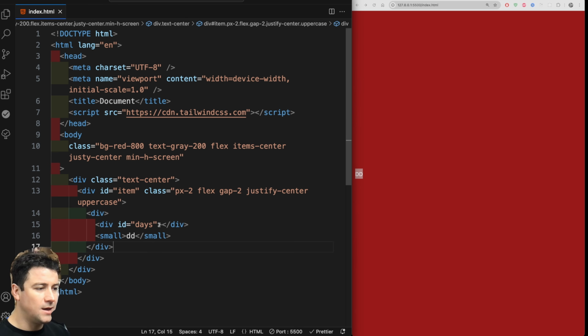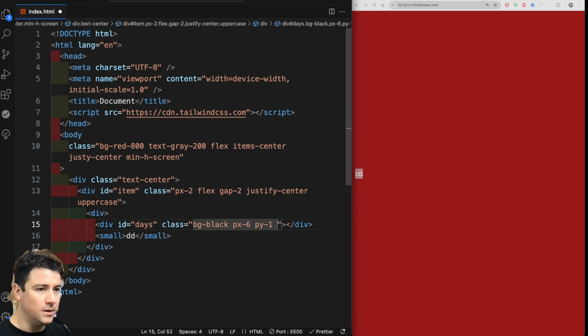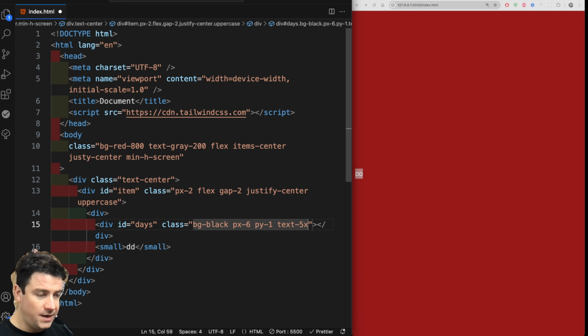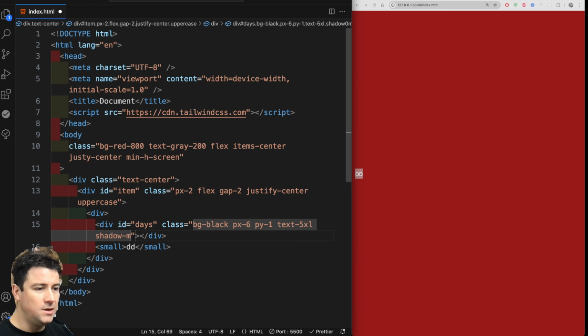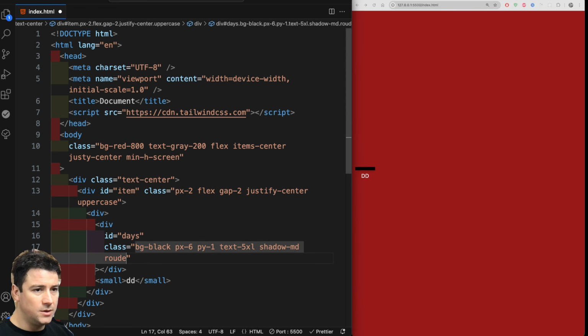But first, let me add the classes to the ID of days. So we're going to have here class and BG black, going to give us a black background. And on the x-axis, we're going to add a padding of 6. And on the y-axis, we're going to add a padding of 1. Then the text should be a 5XL. And we're going to add to it a shadow of MD. So medium size shadow. Now let's round up. Let's hit save so we can see something. Let's round up the corners with rounded. And you know what? I'm going to leave this out.